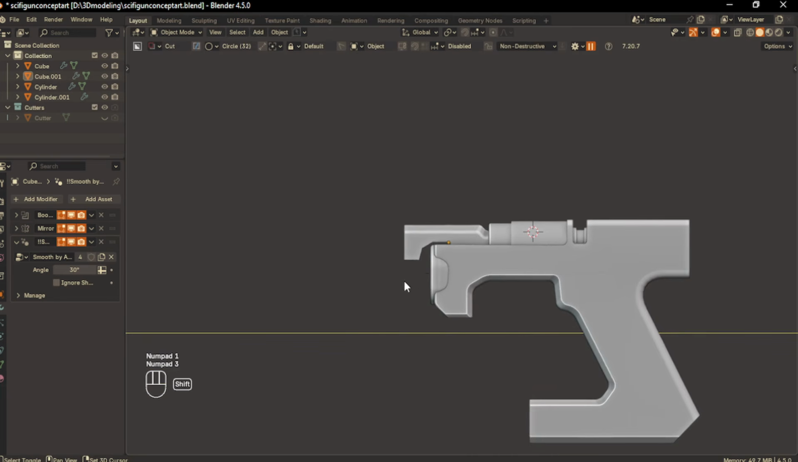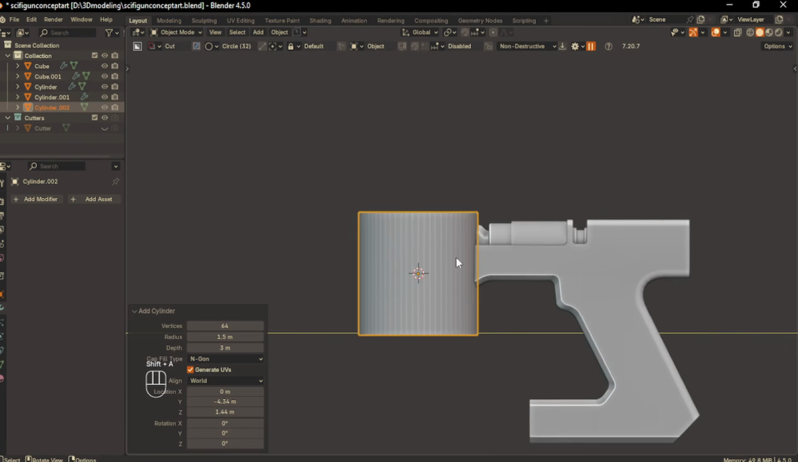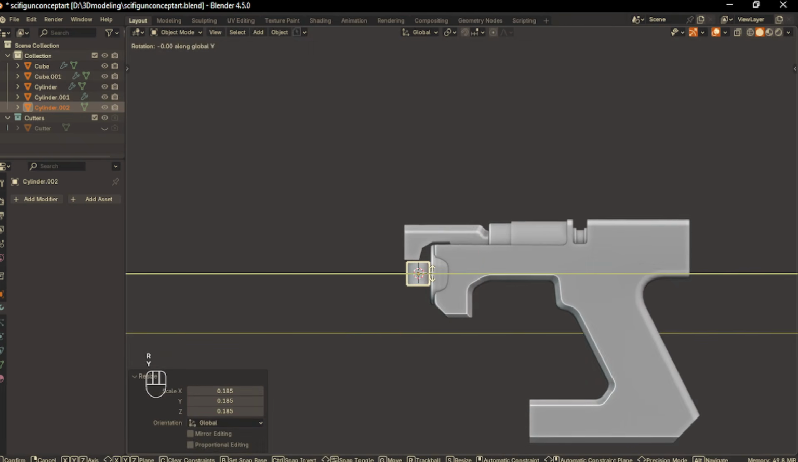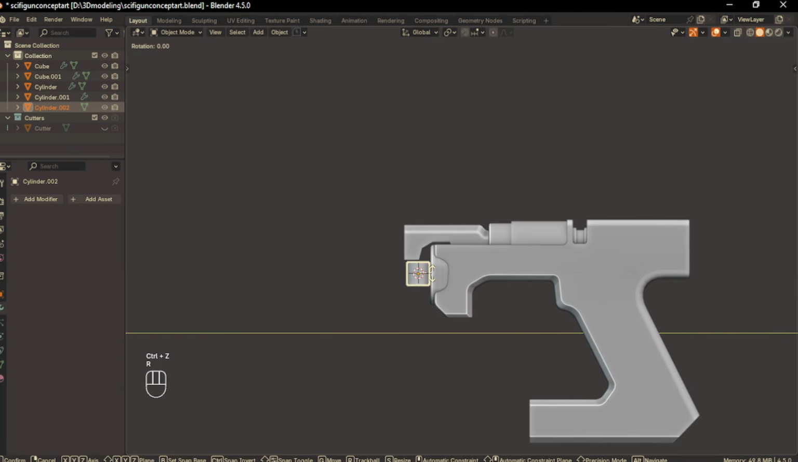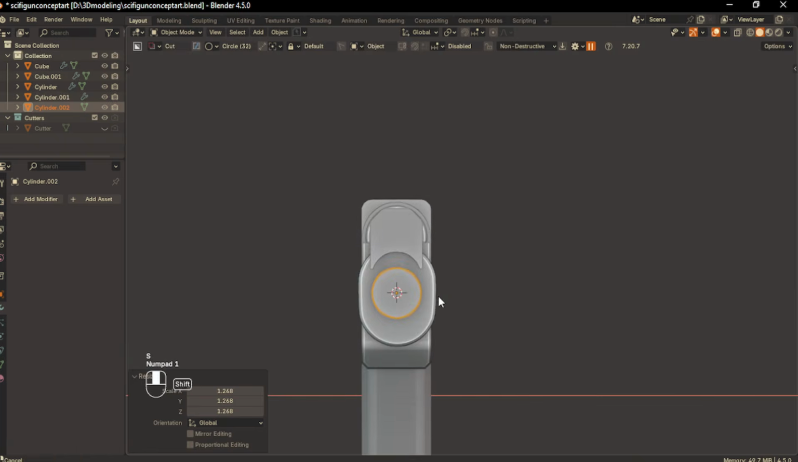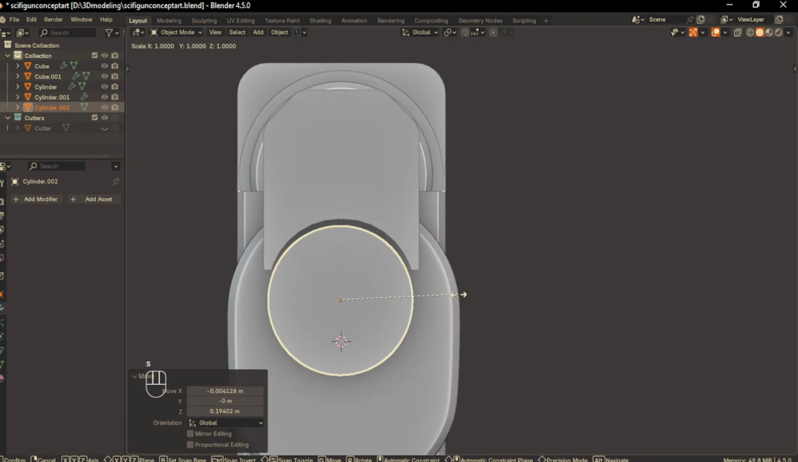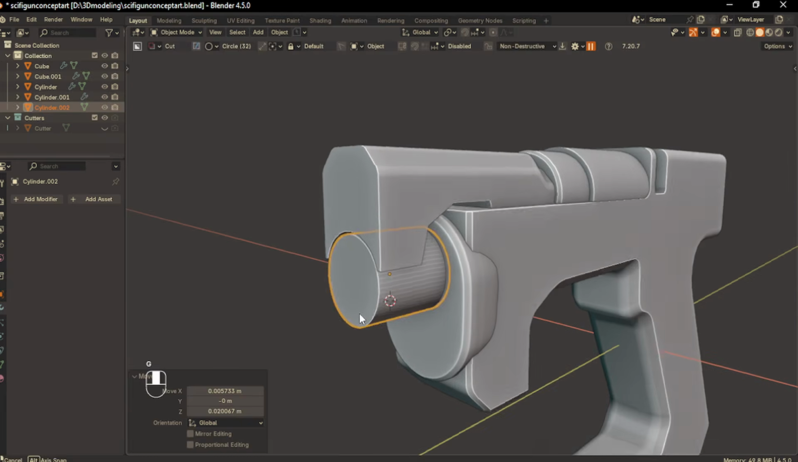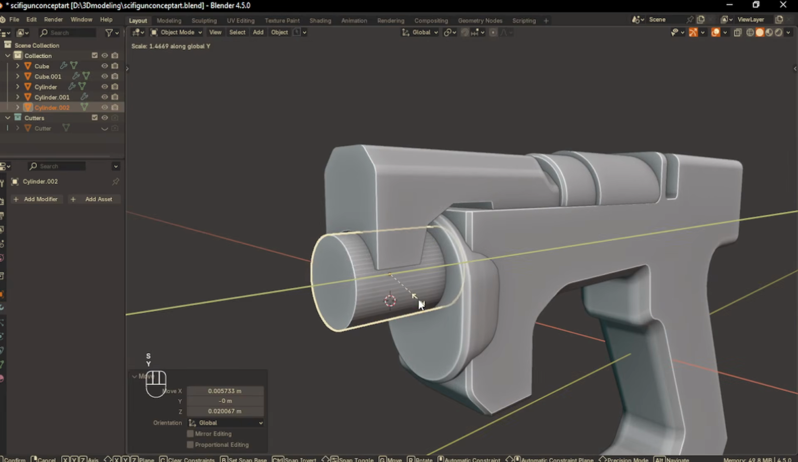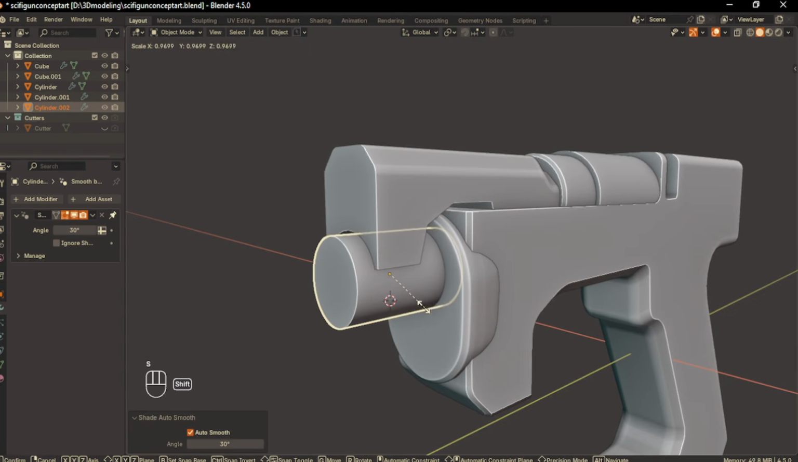And I'm going to add a cylinder here. This is going to be the muzzle of our gun. Let's scale it down, rotate it to match the circle at the top, then jump into the front view, move it up, position it right in the center. Next, I'll scale the cylinder on the Y, stretch it out a bit like this.